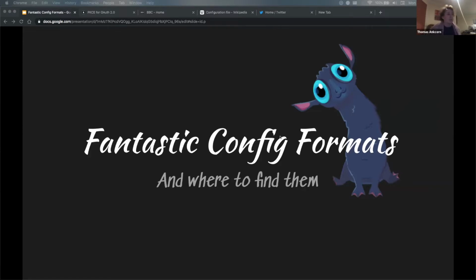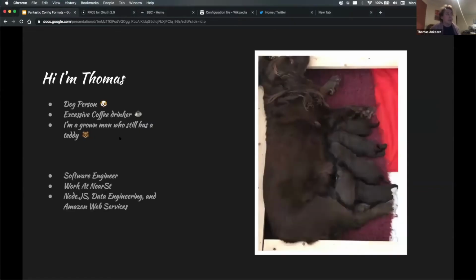A bit about me. So hello, I'm Thomas. I'm a dog person, and on the right, you can actually see a picture of one of the puppies I'm going to be getting soon in December, which is really exciting. So hopefully I can bring that to codebar at some point when things get back to normal. I drink probably a little bit too much coffee, and I still like teddy bears, even though I'm 26 and I'm probably a bit too old for that.